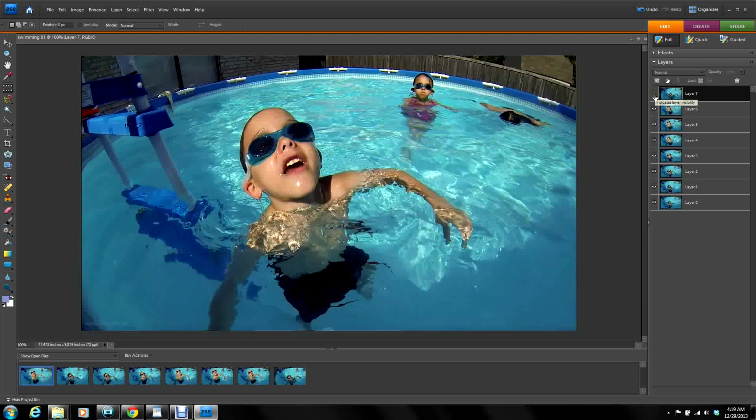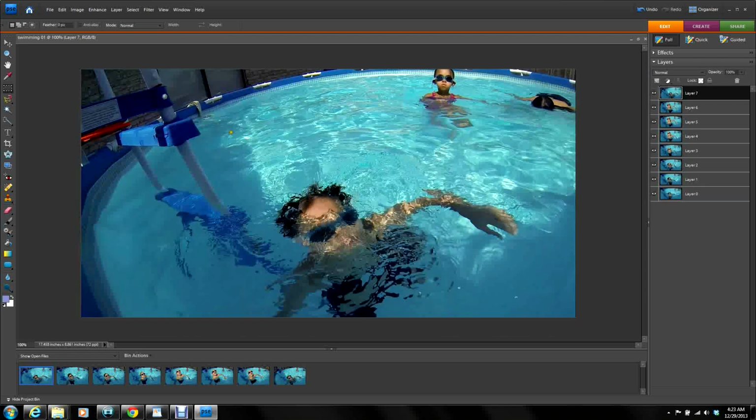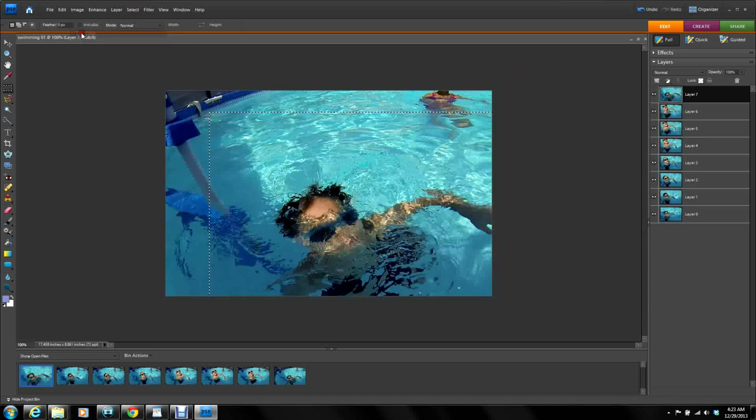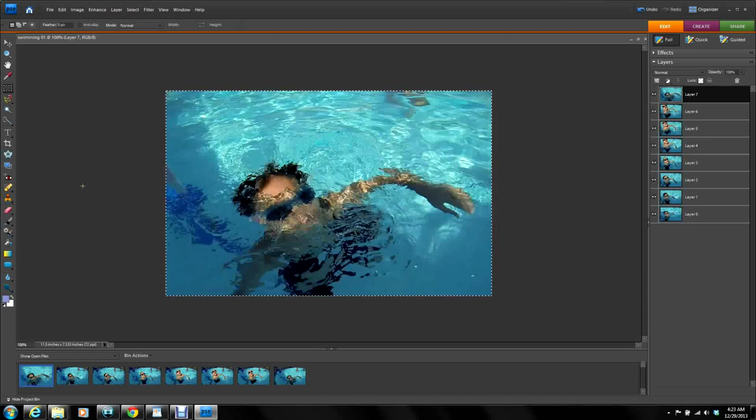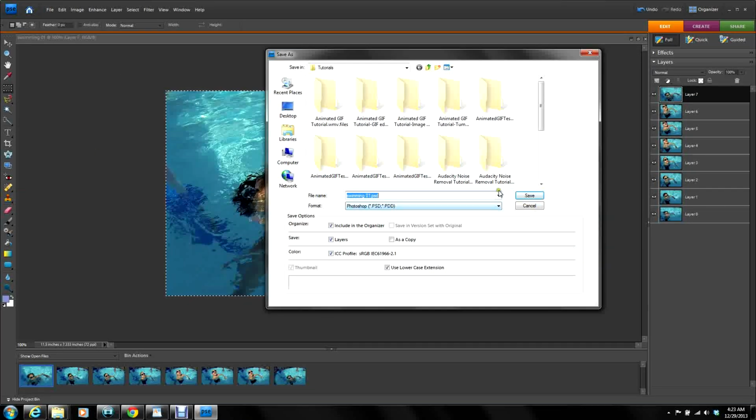Before I save and create the GIF, I want to make some adjustments by cropping out any unwanted parts of the image. Using the rectangular marquee tool, select the desired part of the image, go to the image drop-down, then select crop. This is optional. Finally, it's time to save the GIF. Go to the file drop-down, choose save as. On the save screen, name the GIF and choose where you want to save it.